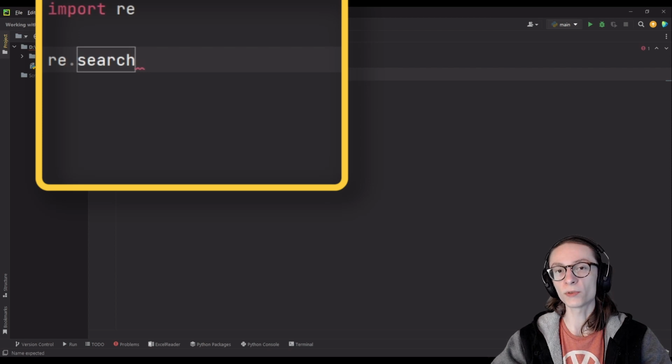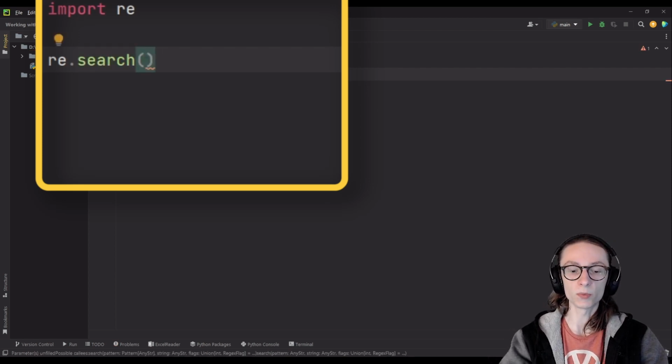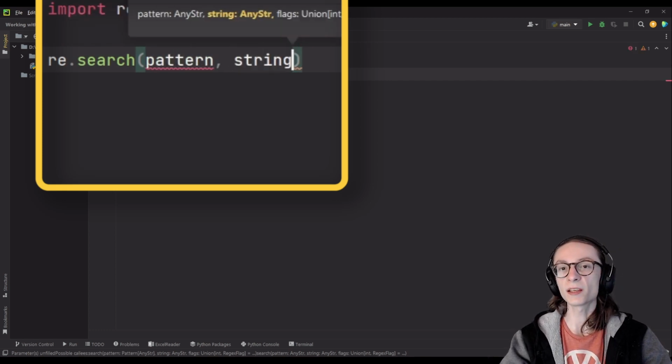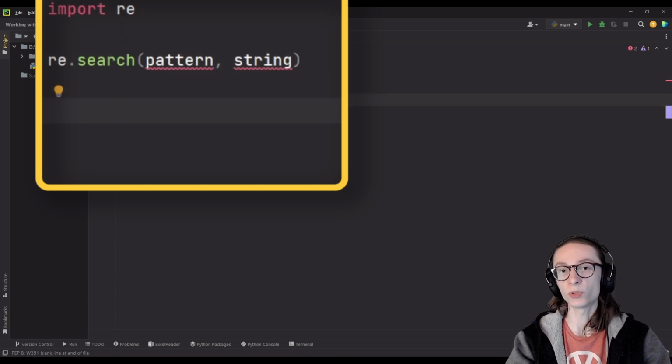There are actually two methods to use it. The first one being re.search and then in brackets inputting our pattern, comma, and then our string, and then there is a second method of just compiling the pattern beforehand and then using it slightly differently. The second way I just mentioned would have to be done in the following way.